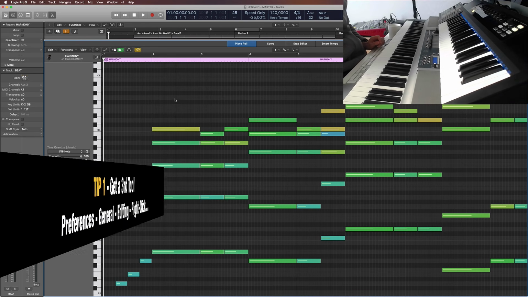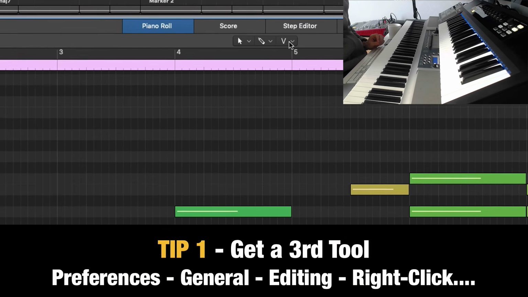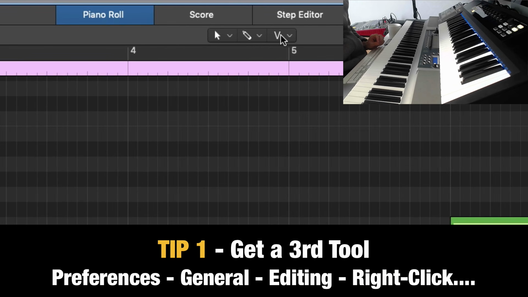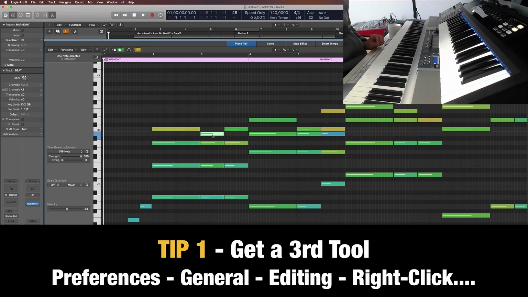So let's start right away with tip number 1, which is get a third tool. As you can see up here, I have 1, 2, and then a third tool. So how do you get this? And by the way, this is my setup. The left click tool is the ordinary pointer tool. Then I have here the pencil tool if I hold down command to draw in notes. And then I have velocity as the third tool, so I can right click. This is the right click tool. Right click with my mouse and drag up or down to change velocity on any note.